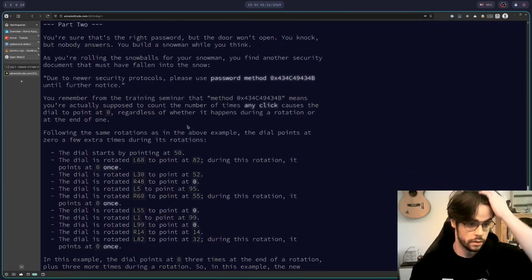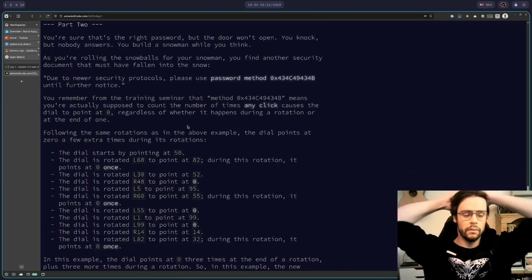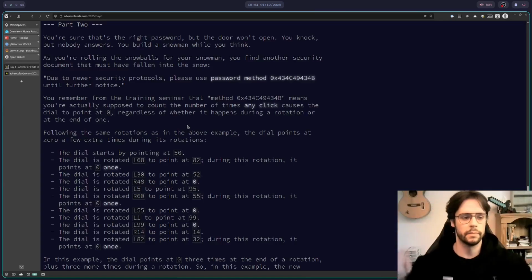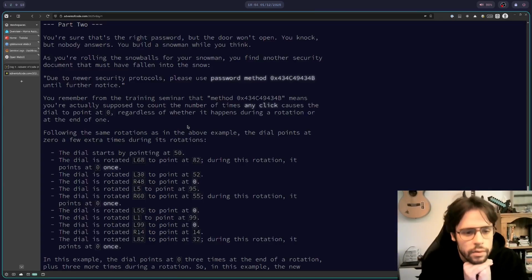Part 2. You're sure that you are sure that's the right password, but the door won't open. You knock, but nobody answers. You build a snowman while you think. As you're rolling the snowballs for your snowman, you find another security document.